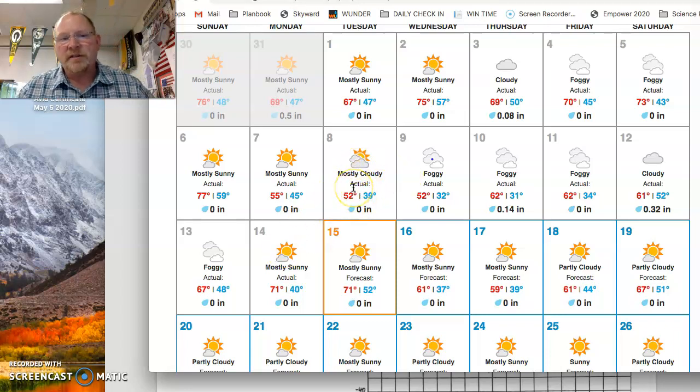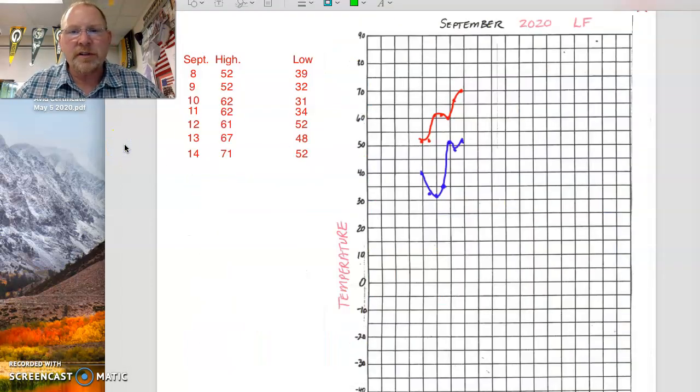We've got the actual highs and lows here on the calendar. So the 8th was the high of 52 and 39, and so that data has been collected off of there, and then I brought it over to this little graph that I'm going to show you how we're going to be graphing things. So September 8th we had a high of 52, so I put a dot there.